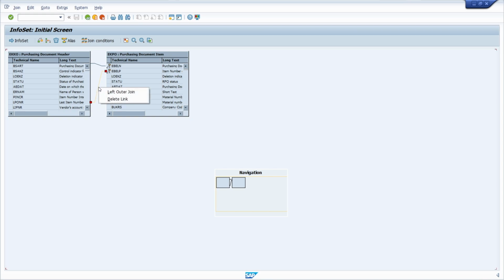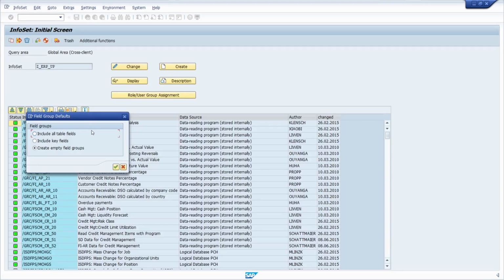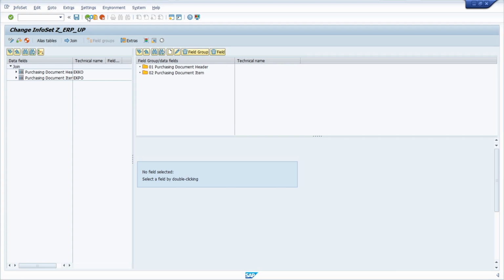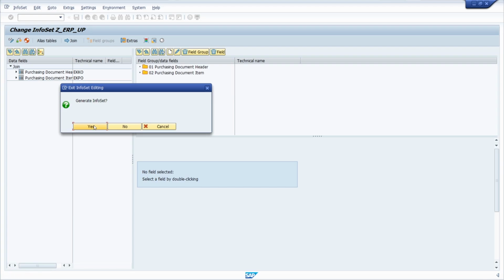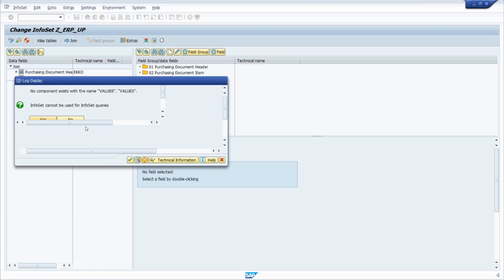So with right click we can delete this link, because basically the primary key of the line item is the line item number, and the linkage is between the EBELN itself. If you want to, and then we're going one step back. And here, if you want to, you can create empty field groups, or you can include all table fields. In our case, I just like to create empty field groups to show you this. If you want to, you can also save this for a second, assign it to a local object. I will also generate it. That's totally fine right now.